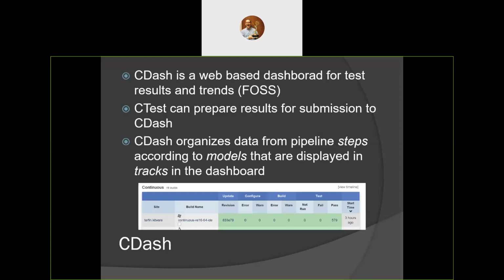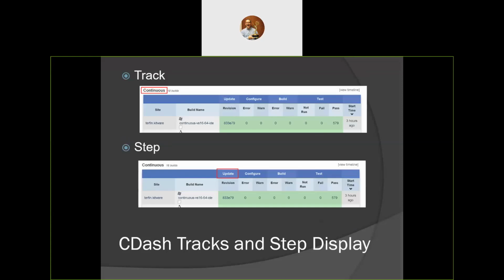CDash organizes data from pipeline steps according to models, and the models are displayed in tracks on the dashboard. There's a little snapshot of what the dashboard looks like. This is a little screenshot that I grabbed from CMake's dashboard. We'll take a look at these pieces here. The track is just used to organize the display of the data on the dashboard, so it's typically just a human readable name. Here they've got a continuous track. They have a bunch of different tracks.